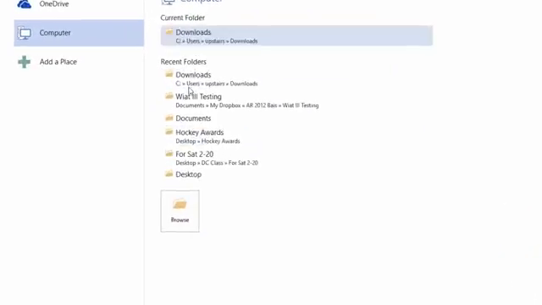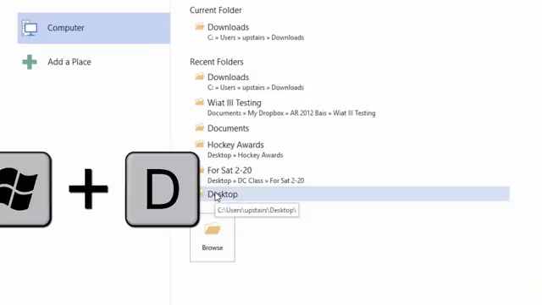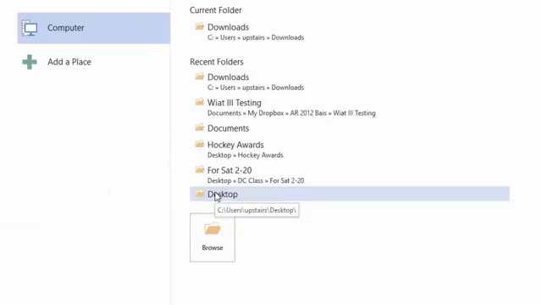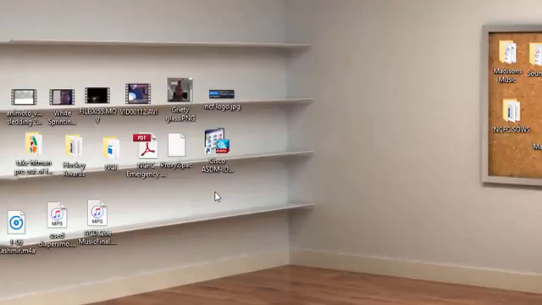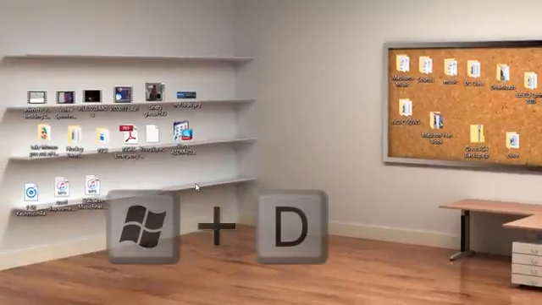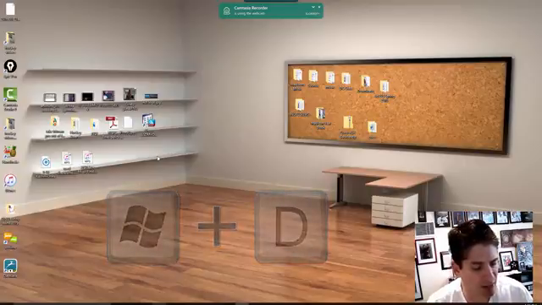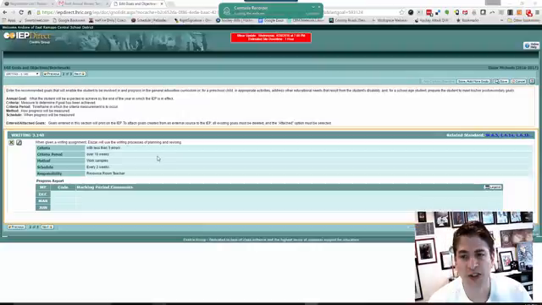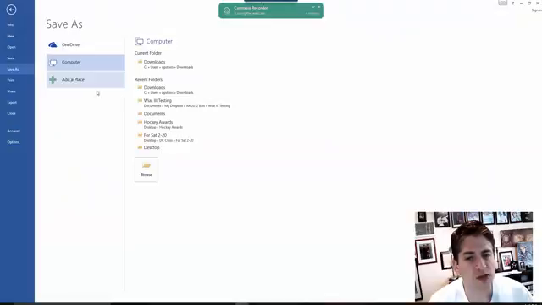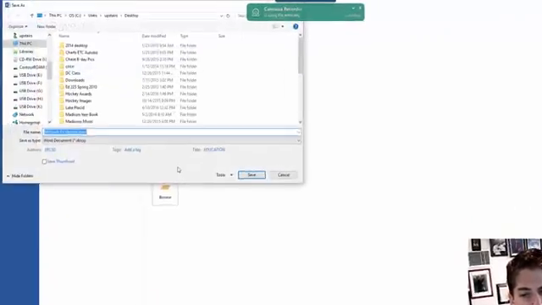Now, an easy folder to save it to is your desktop. Okay, that means it's right on your desktop. A shortcut to get to your desktop would be the Windows button on your keyboard and the letter D. I hold down the Windows button and tap the letter D. I'm doing the same thing again now to get back to where I was before, and it should bring me back. Okay, so I'll save it to my desktop.